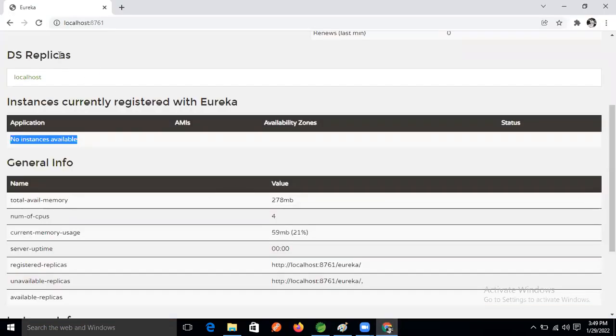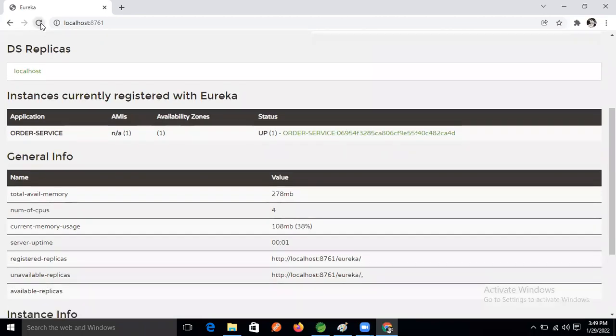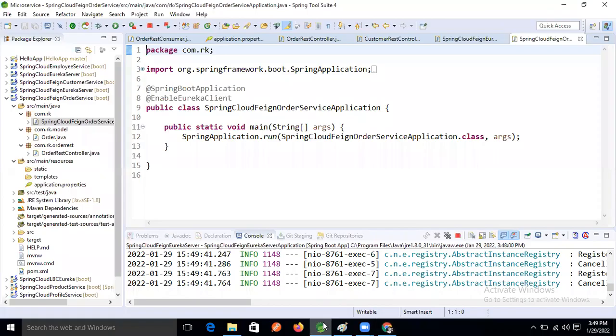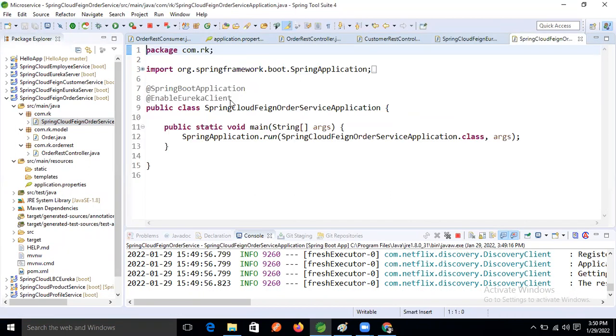Now come here and refresh this one. The port number is out of range. The number I gave has five digits, so it is out of range. Now it's fine. Good observation.